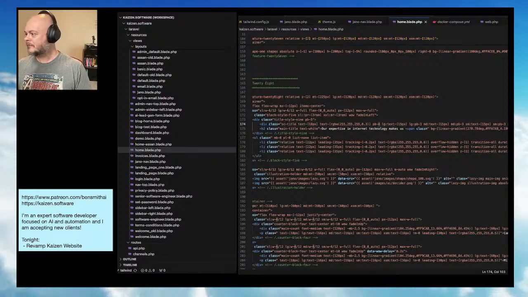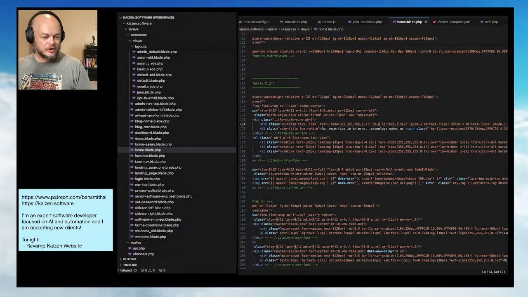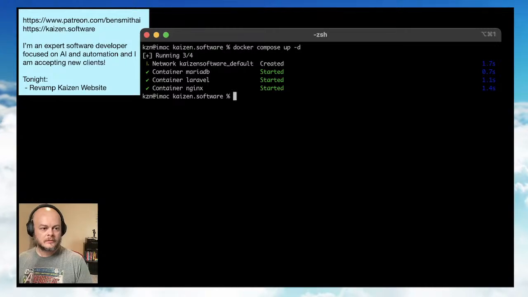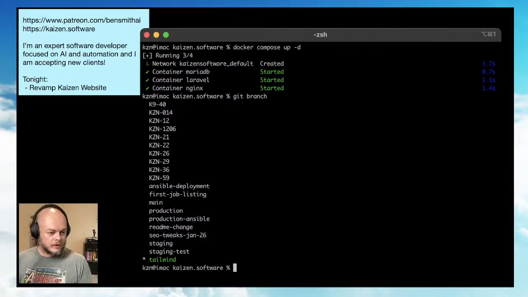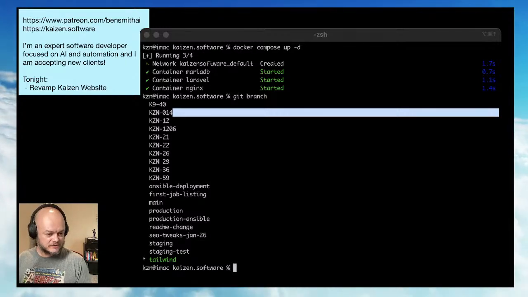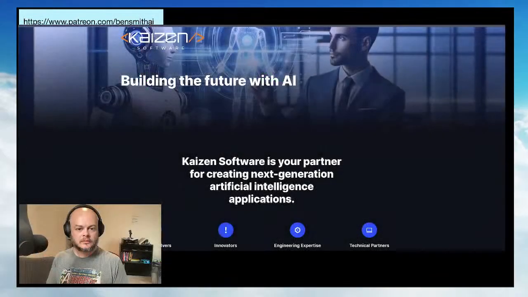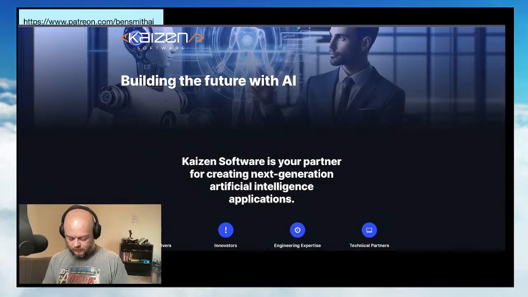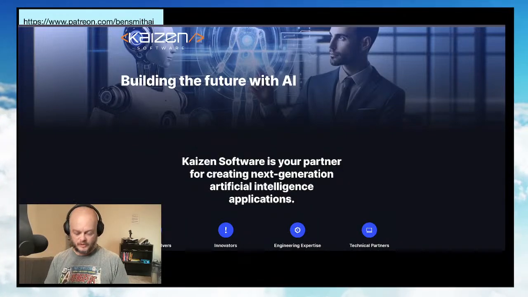VS Code. All right, actually, let me go back to the console because I need to switch to the branch that I was on. All right, I am on the correct branch, so I need to go back to my website. All right, so I've got it set up on my local machine to be available at kaizen.local.